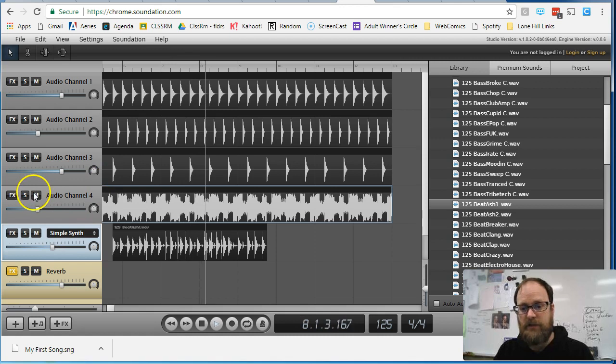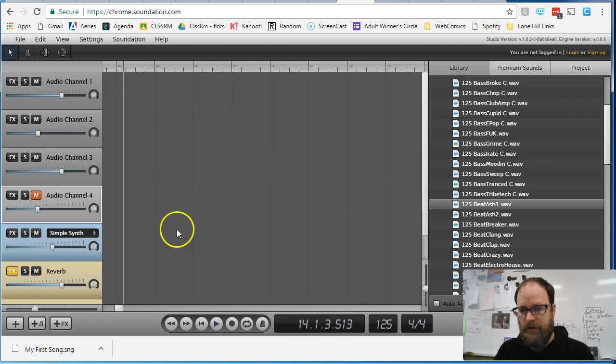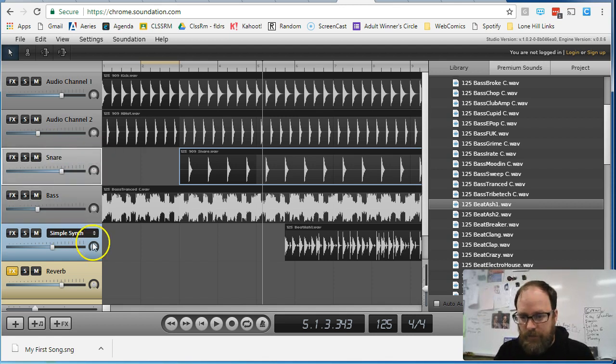In fact, you can solo any channel you want by clicking on the S, and that will solo those things, so you can just hear those. Or you can mute a channel to see if it's doing something weird in your song. Hit the back button, so I can mute everything, but I can mute that bass sound. And remember, you can double click on a channel and name it so you know what it is. Like I might name this channel Snare. That way I can keep track of it.